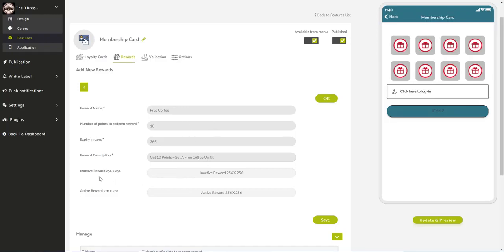Now here's where we can add some inactive rewards and active rewards. So all this is an icon. So where this icon is placed, you will see it appear in the correct section on the card, and if it's been activated, then it will already be colored in using a different image.